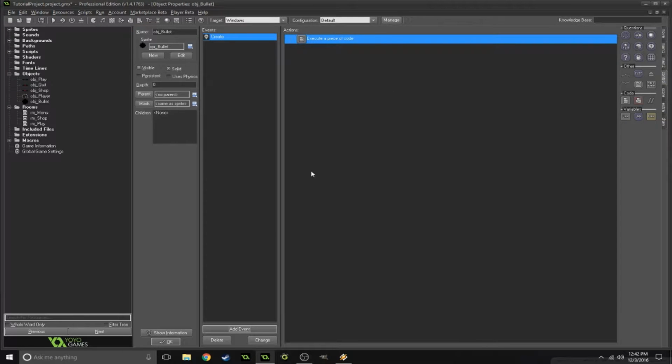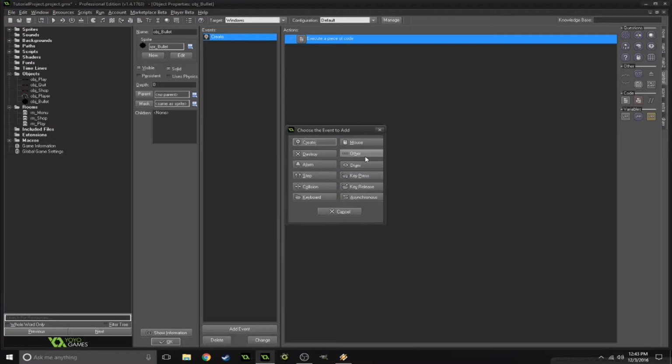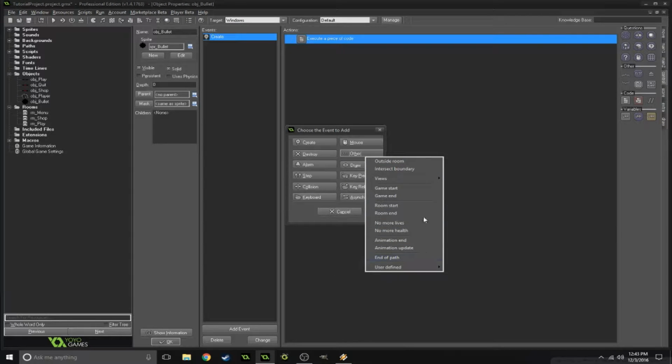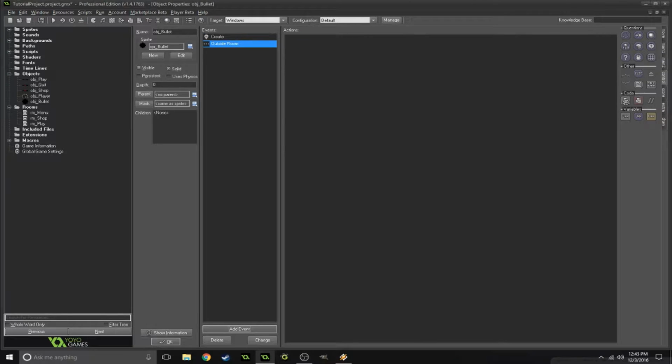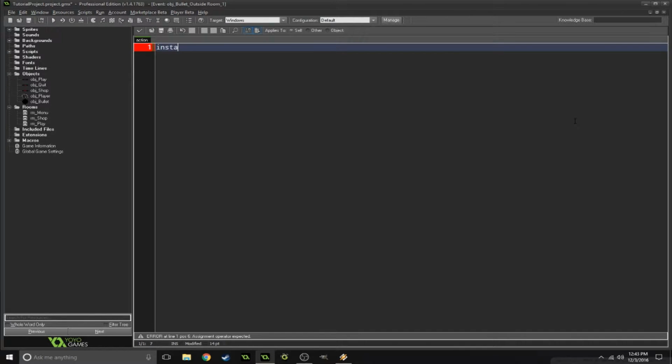There we go. Alright, that's basically it, and all we need now, so that we don't hog a bunch of CPU, is to add the event Other, Outside Room, and simply do instance destroy, because you don't want a bunch of bullets going on forever outside of your room.